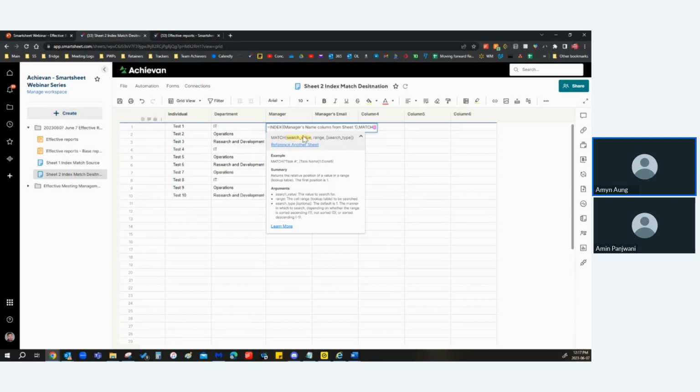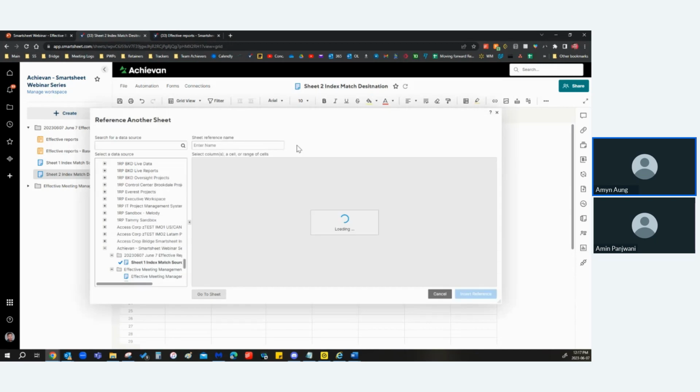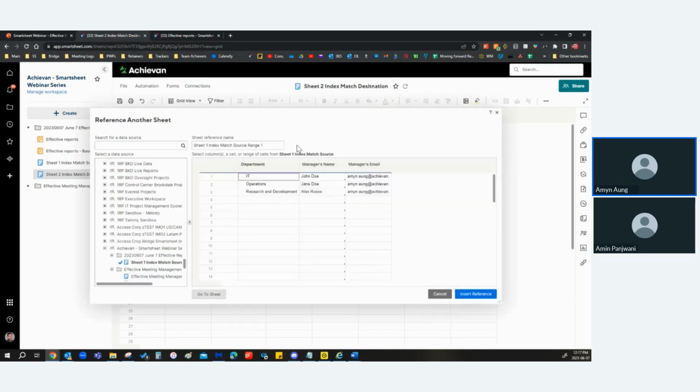So what's the search value? I want to search for that department on the sheet, right? Next is my range. What is the range I want to tally this information to? I'm going to do reference another sheet. Smartsheet actually does a great job of choosing my sheet already because I've got my other range selected from this sheet as well.